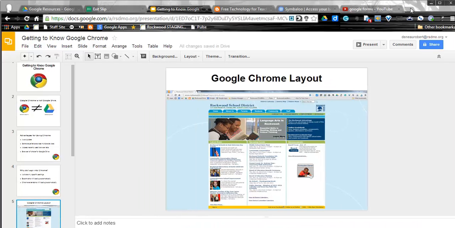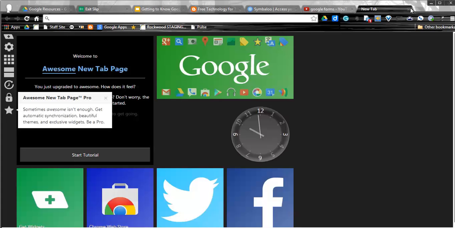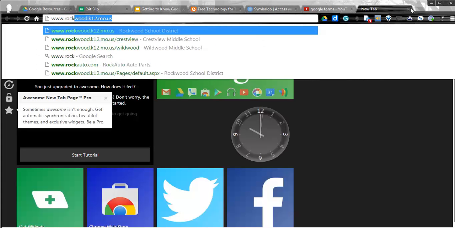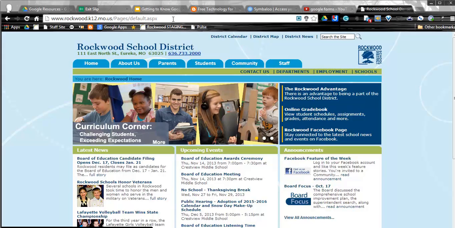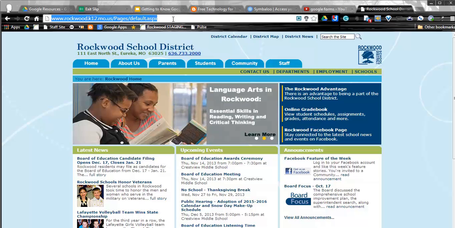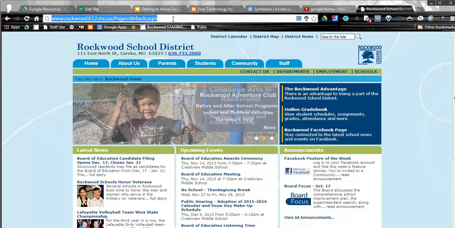So I'm going to go ahead, I'm going to open up a new browser tab here, and I'm just going to go to the Rockwood School District site. So in Chrome, we have what's called the Omnibar at the top. This is where the URL would go. So this is where you type in the URL, but this is also a Google search.